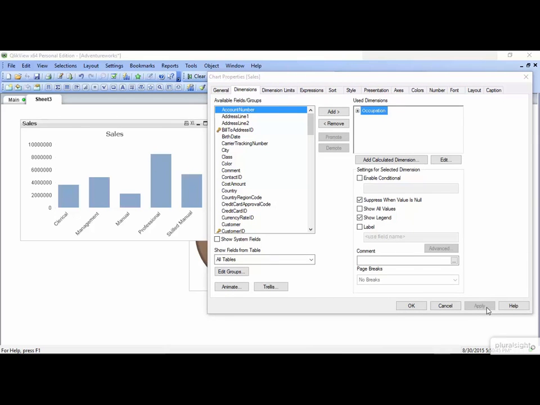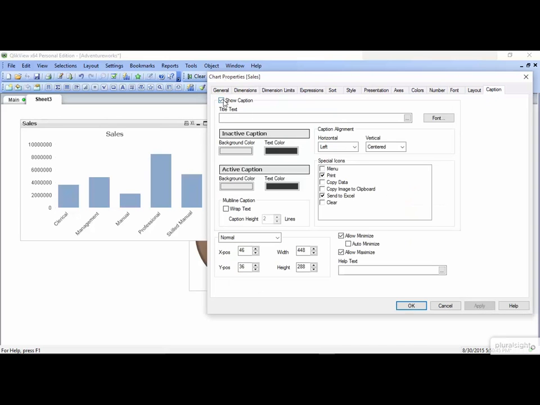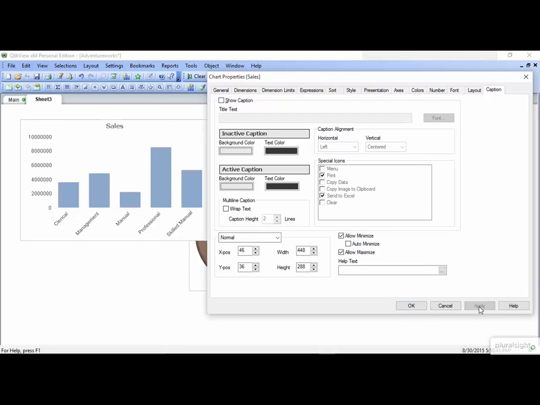Let's take a shot at the chart title. Hopefully your first thought is to say, hey, it's titled twice. On the pie chart, we made the choice to keep the caption bar. Let's go a different direction. On the Caption tab, uncheck Show Caption, and click Apply. It's okay, but a little boring.